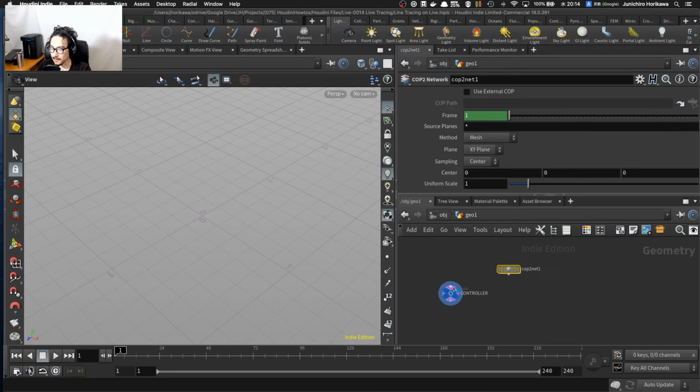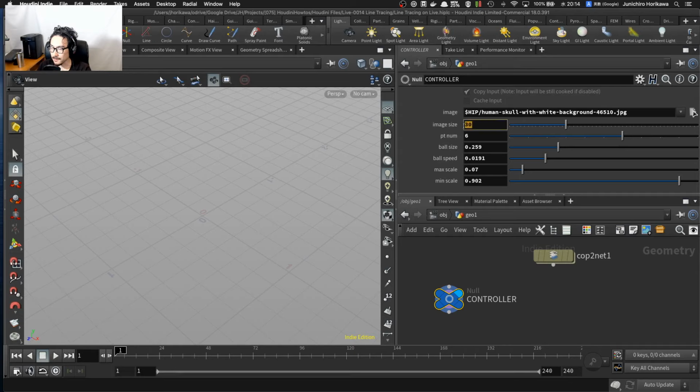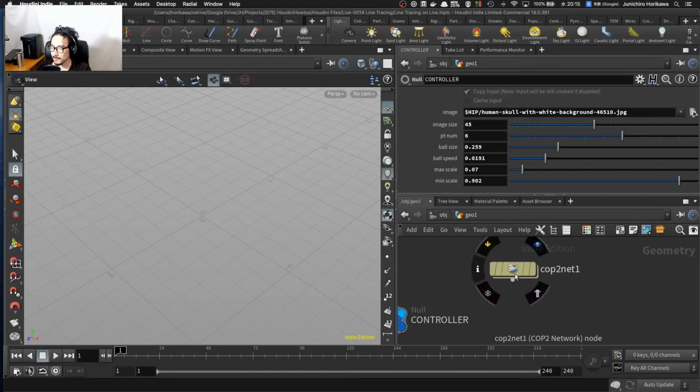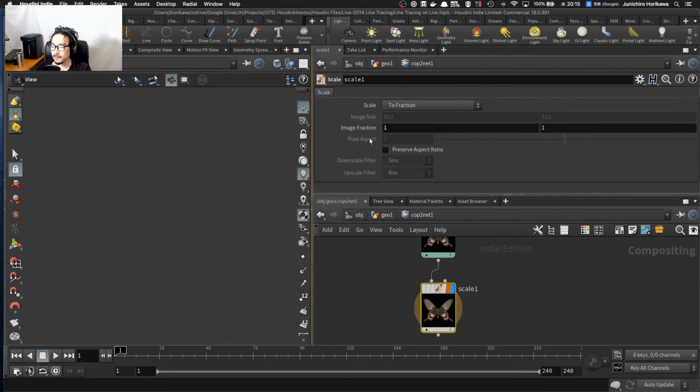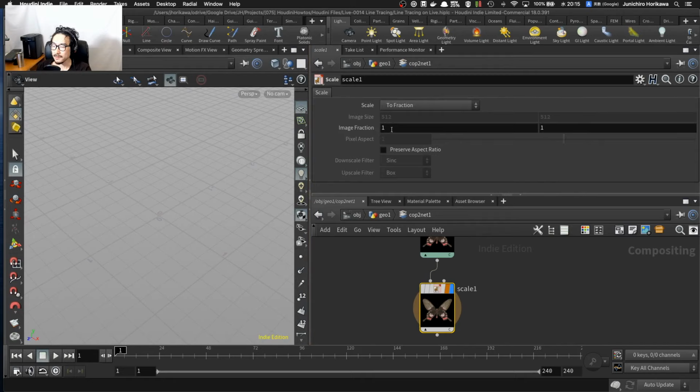Which is this one, image size. So this will be the maximum size, either a width or a height. So 30 might be too low, but 50 or 60 is pretty much enough for this kind of line graphics. So let's copy this parameter and go back to the cop2 network and go into the scale, and I'm going to set some expression in order to change the scale of this image based on the parameter that I have as the size. And to do this, I'm going to change the scale mode to fraction.